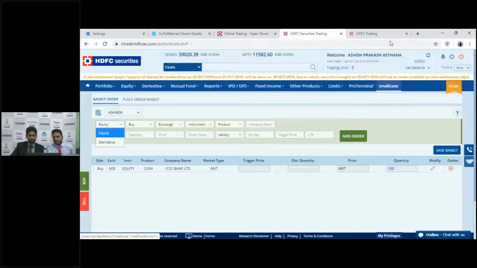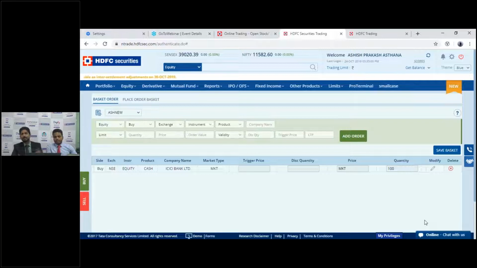And as we have already told, we have a facility of equity and derivative orders also to put in a basket order. And then you simply need to click on save basket and then place order. Here at the bottom, there will be an option of place order. Once you place it, it will hit the market and if your conditions are met, the orders will keep getting executed. Exactly. So it saves a lot of time.